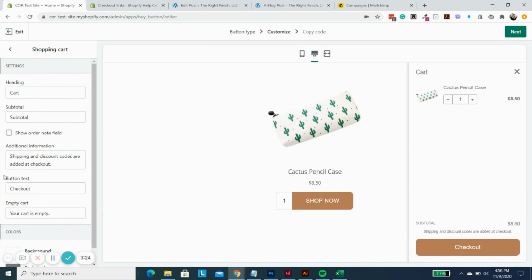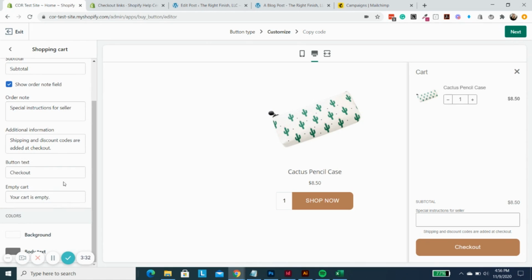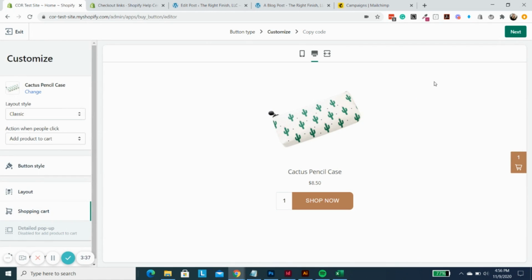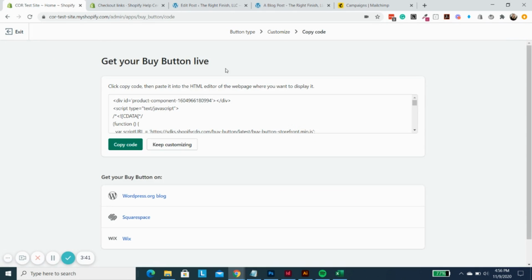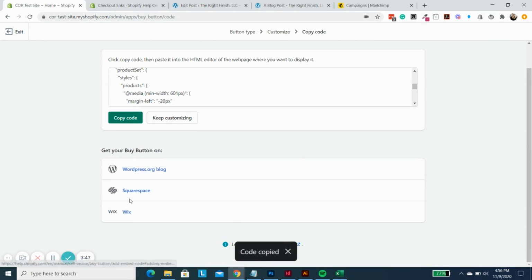You can customize that as well. If there's any checkout information, you can show an order notes section, etc. And then you can change the colors there as well. Okay, so once we've gone and customized everything for this checkout button, you'll want to hit next. And so what you'll do is you'll just copy this code. And then if you click on any of these links too, it's going to give you specific instructions, whether it's WordPress, Squarespace, or Wix. So today we're going to be using WordPress.